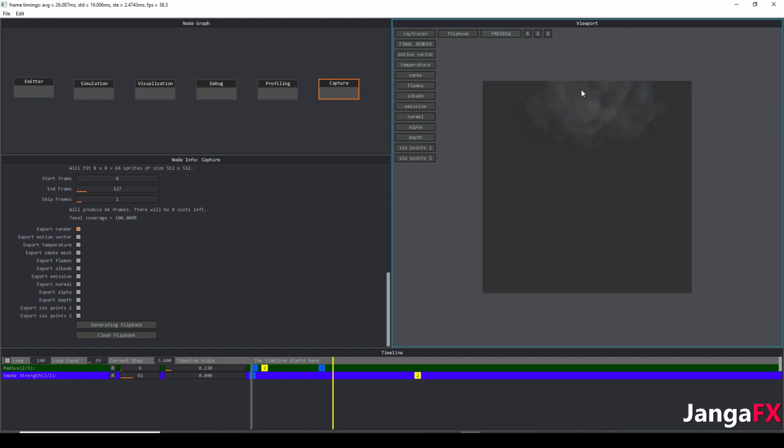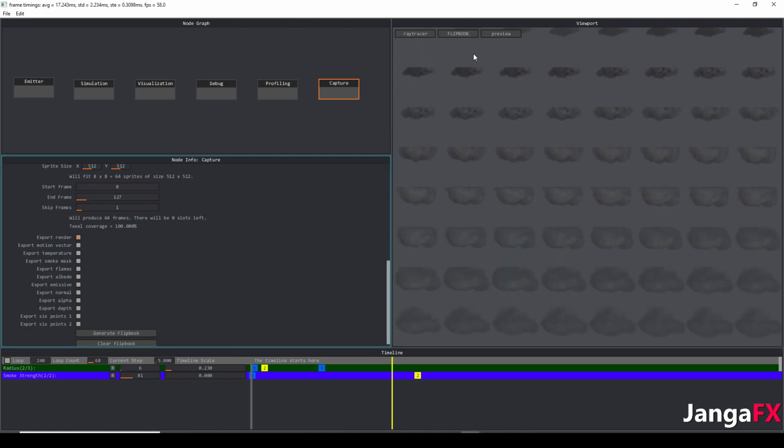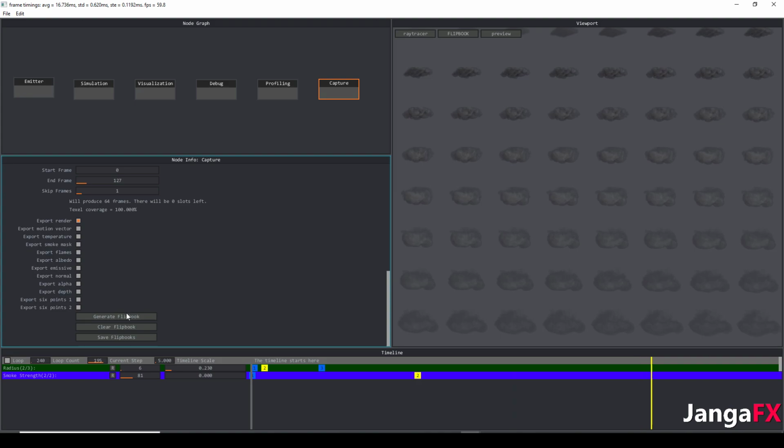And what we can do is we can just go to our flipbook preview mode and then zoom out a little bit. And now we can see that this will probably work right. All right, that's a little bit on the better side.